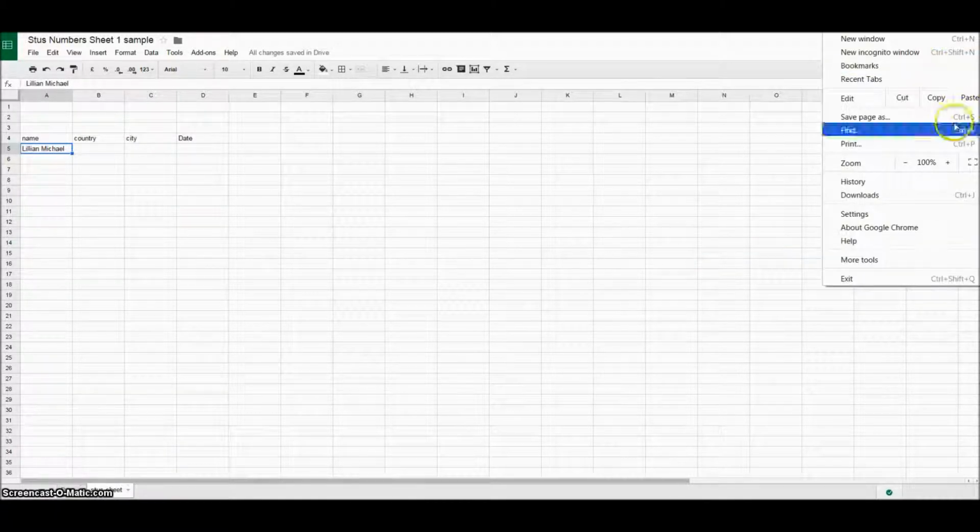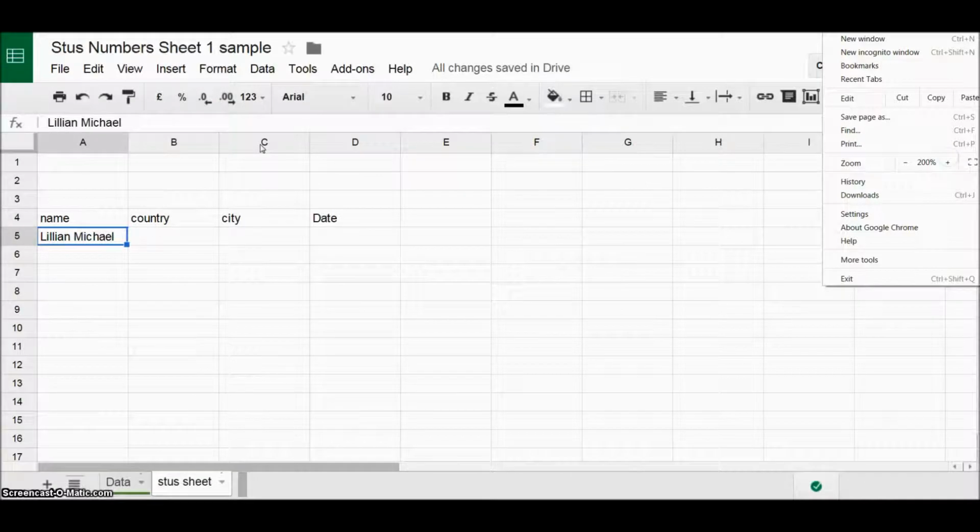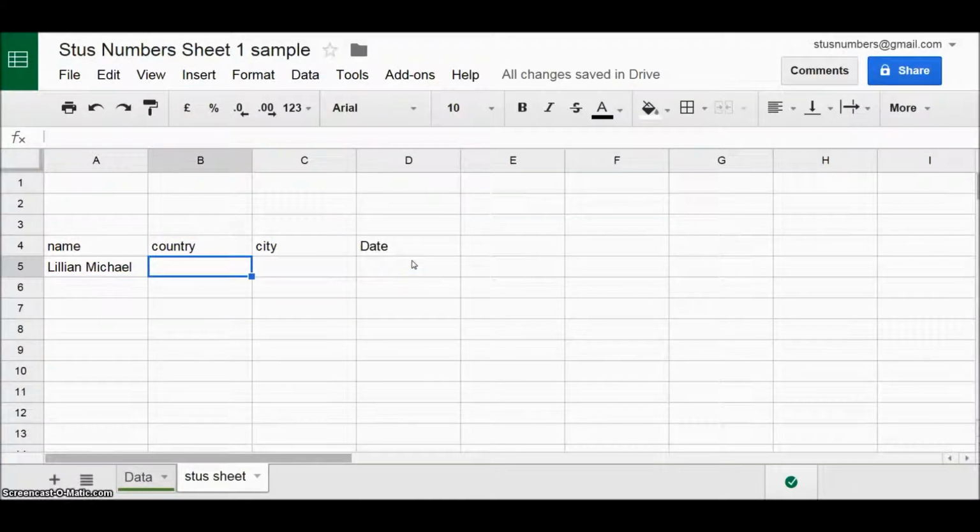And what we are looking to do, I shall just zoom this fella up, is say, can you very quickly tell me what country is associated with Lillian Michael? So we use this thing called vertical lookup. This is a column-based lookup. It's going to look down the name column and then give us a piece of information that is in a subsequent column to the column that we look up.